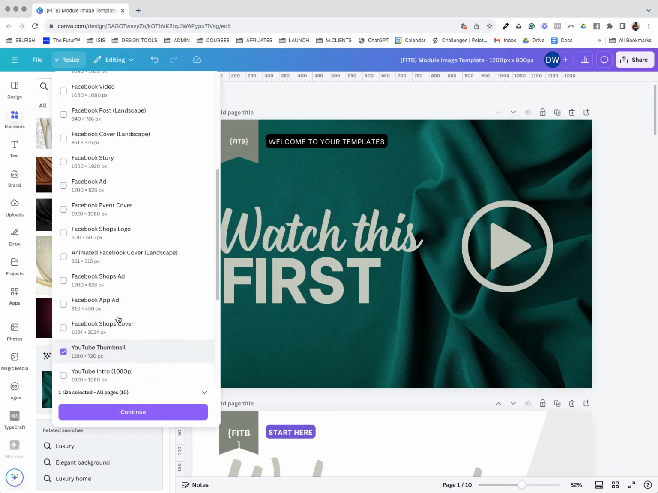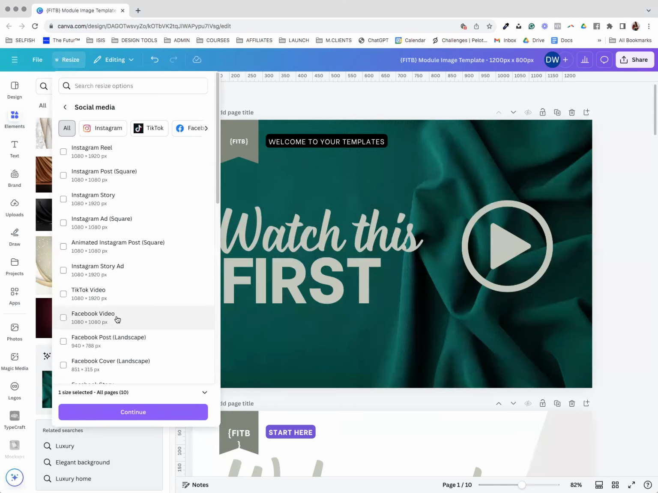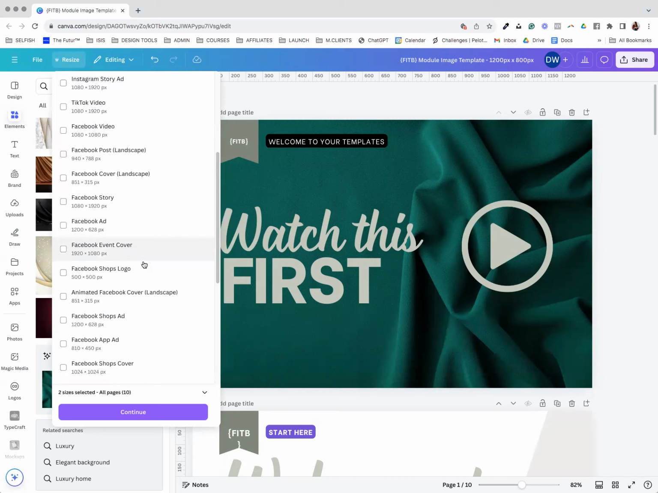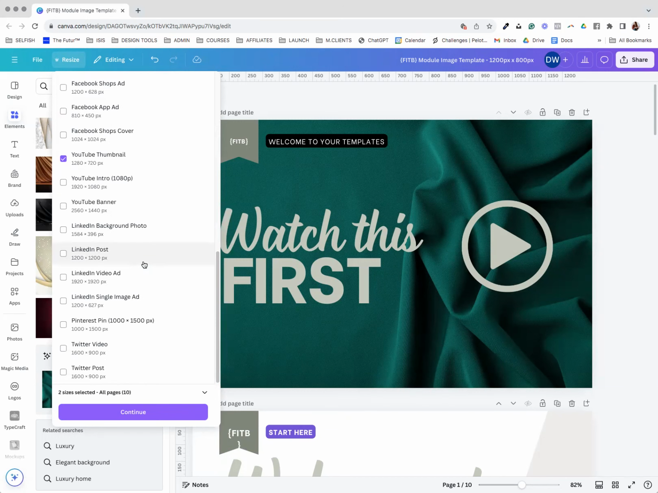Now you don't just have to choose one. The magic that is the resizing tool within Canva means that we could say Instagram reel and the YouTube thumbnail and anything else that we wanted to. But let's just do these two.